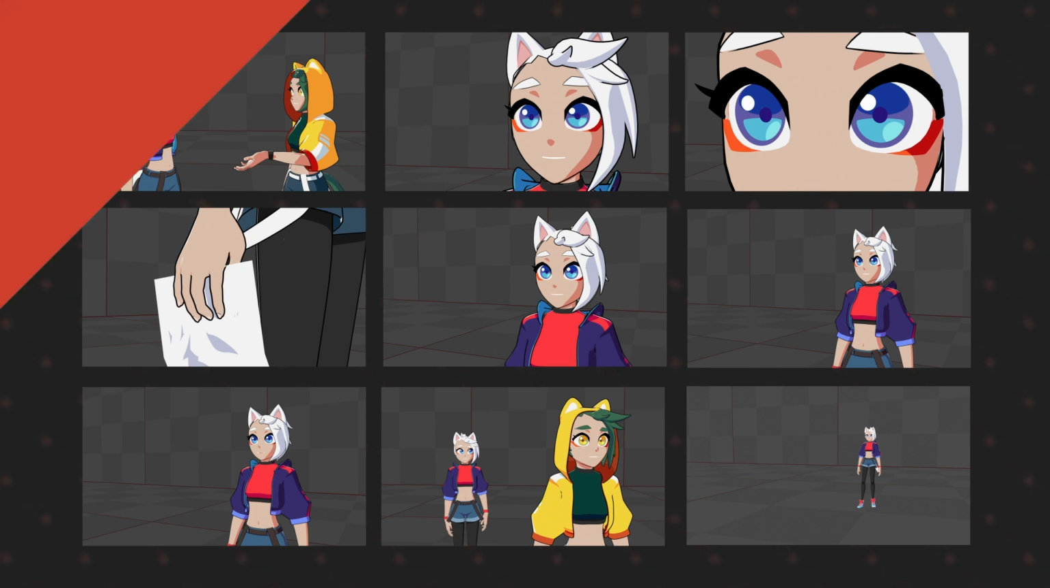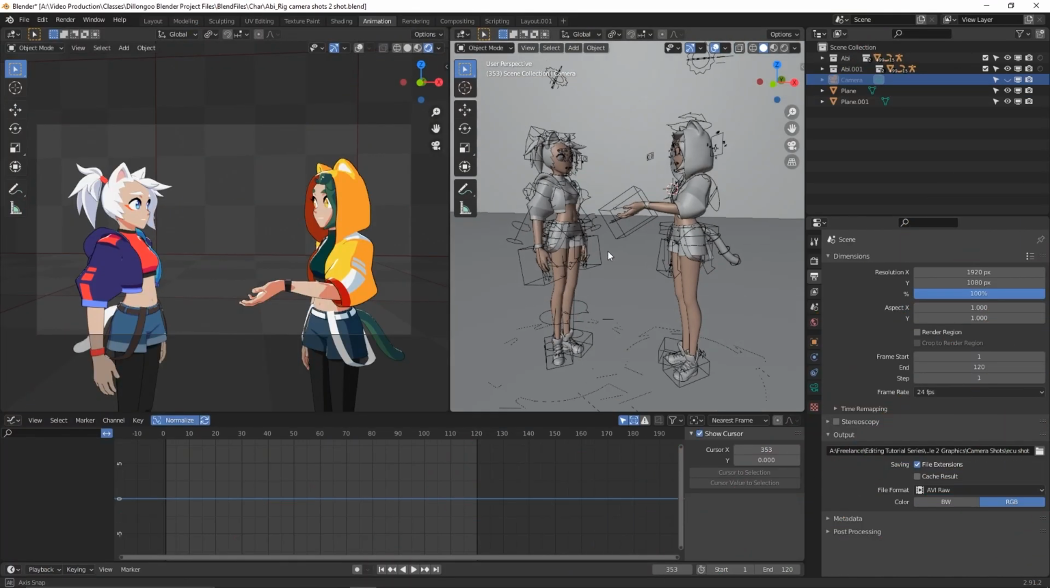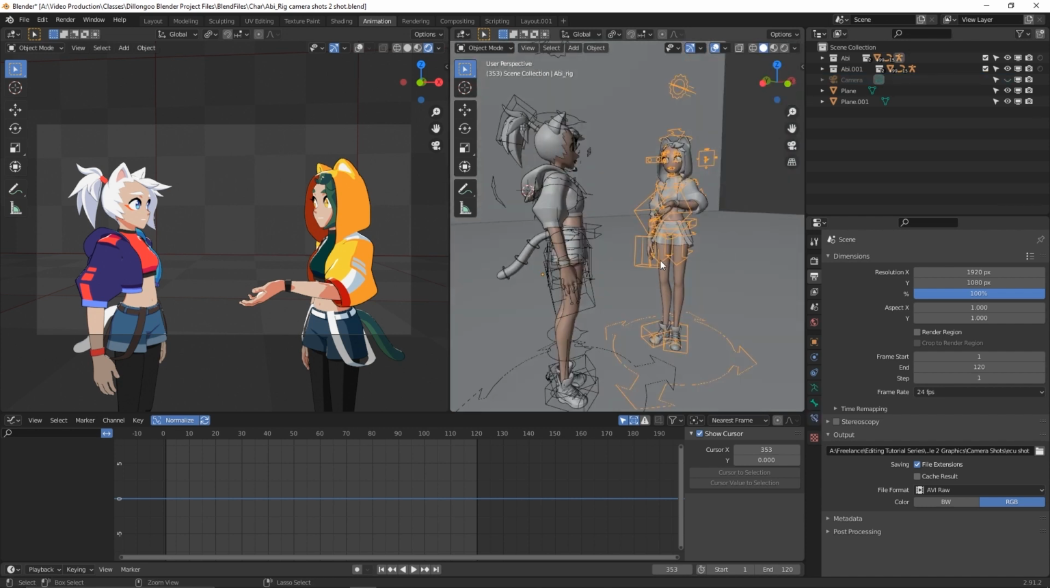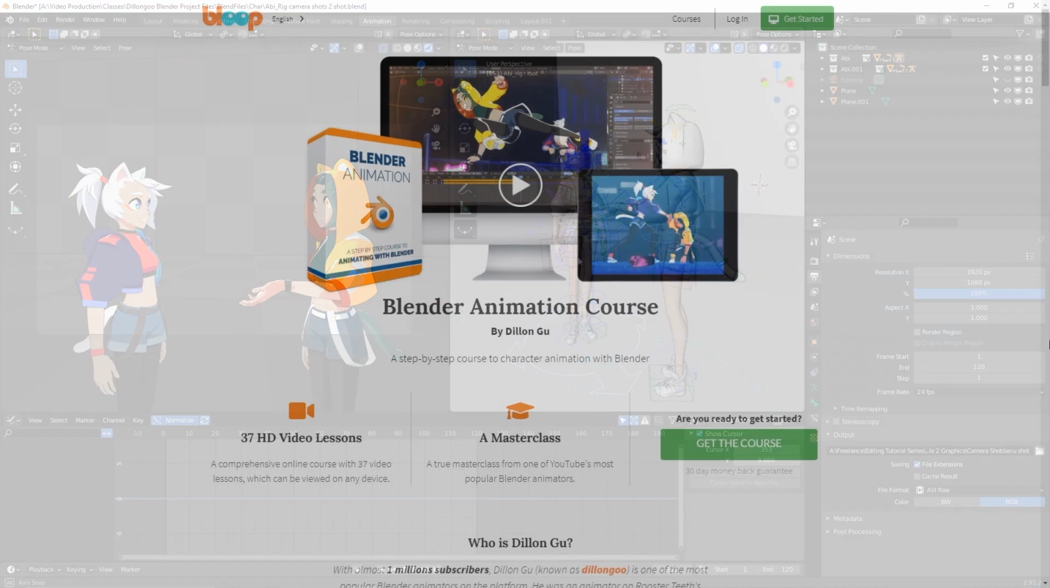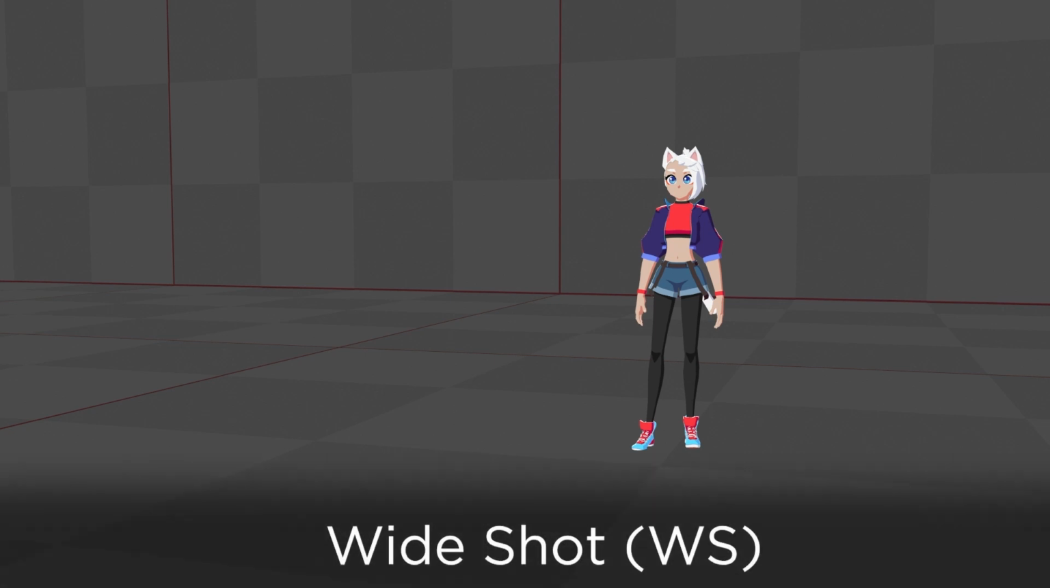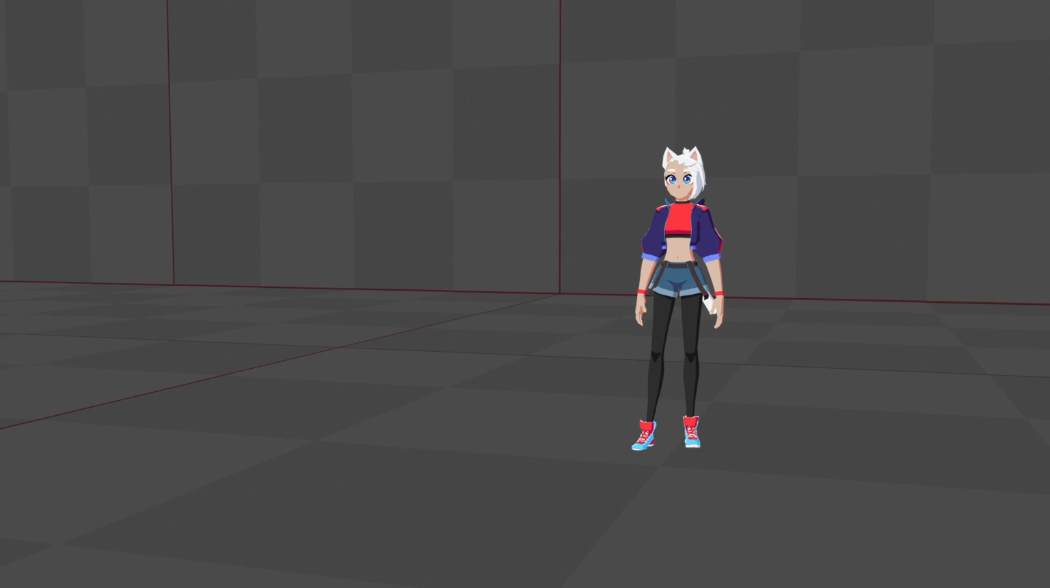placed in the frame. To help illustrate some of these shots, I'll be using two character models which come bundled with Bloop Animation's Blender animation course. If you have access to that course, you can download these for yourself to check them out. A wide shot usually shows the entirety of our character from head to toe, but more importantly, it gives a wide view of the environment the character is in.